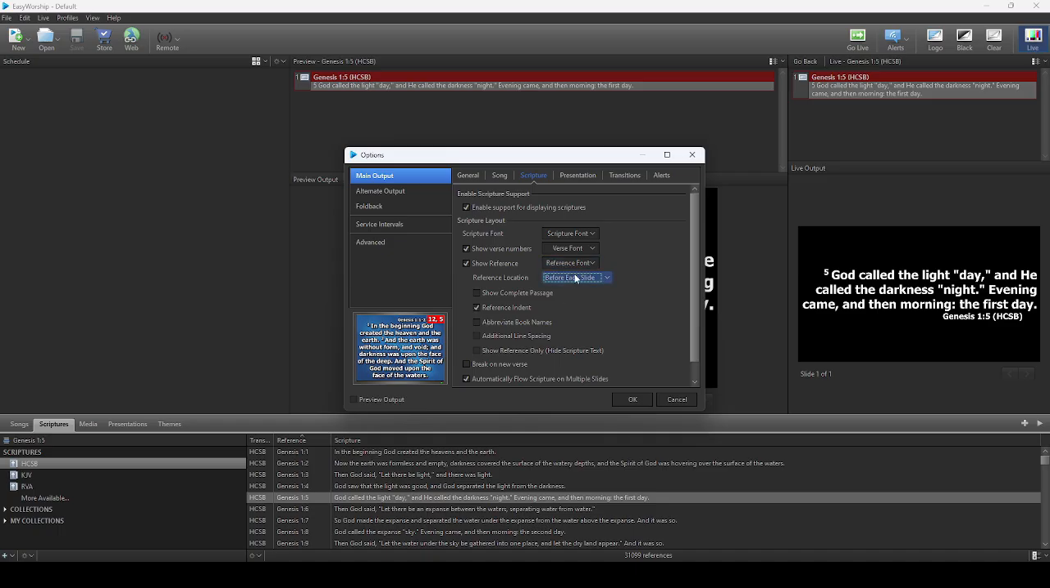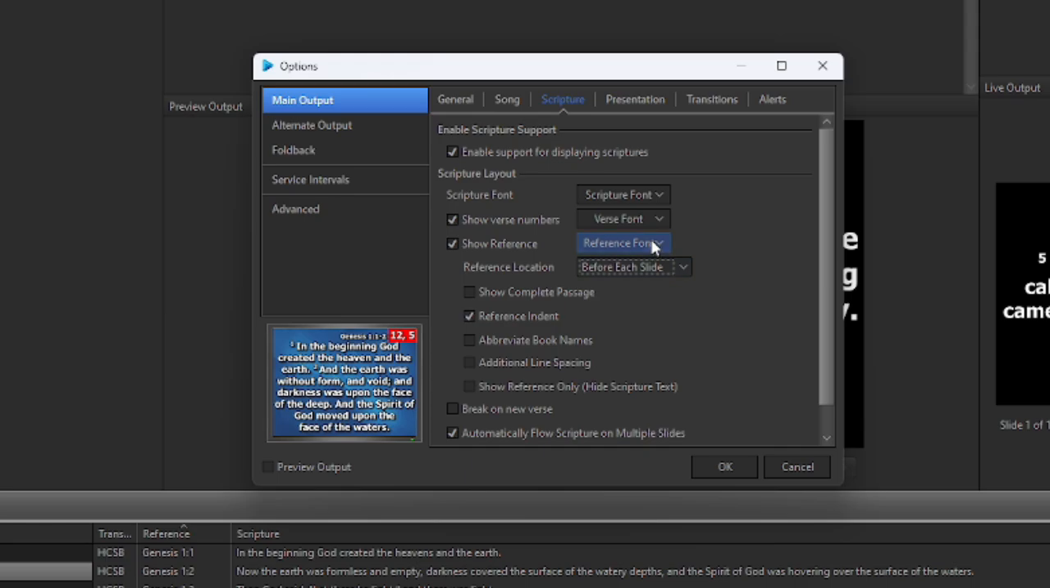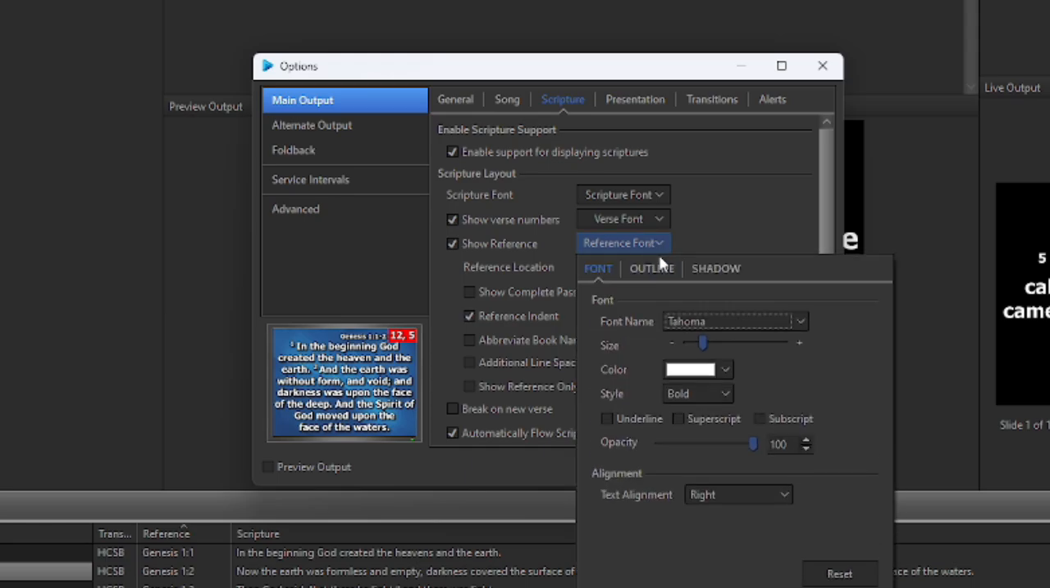Come to your reference font right here and come to text alignment. Click the drop down arrow and you will see center. Click on center and your reference will be moved to the center right here.